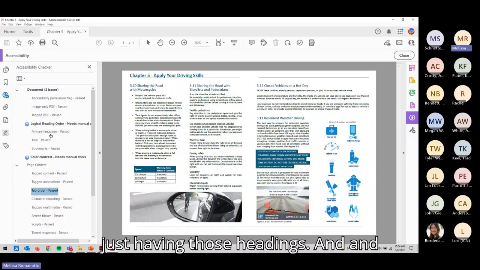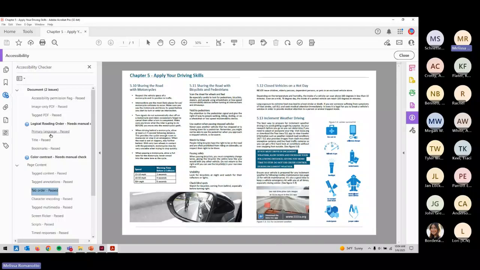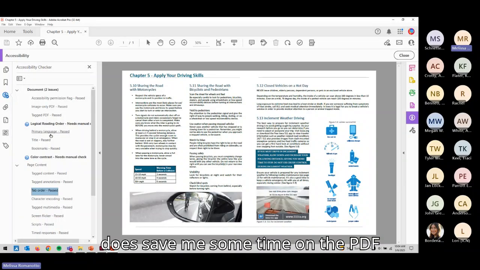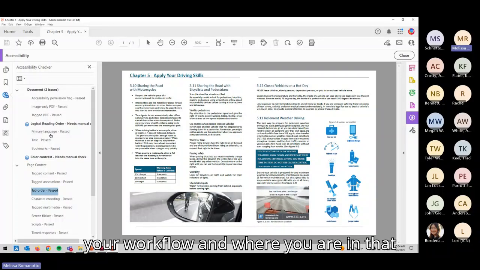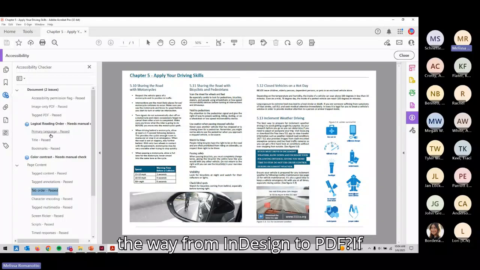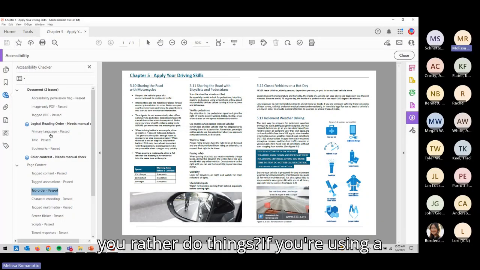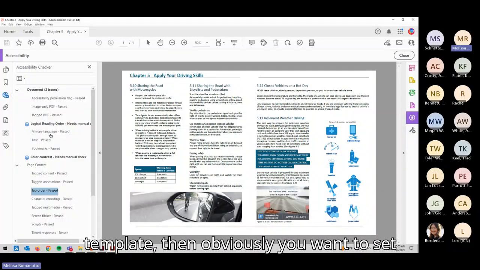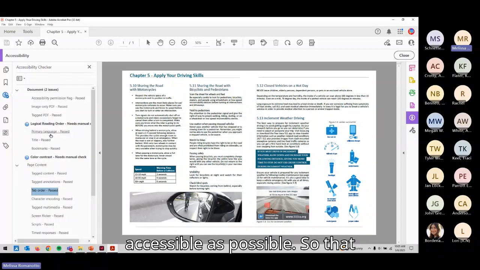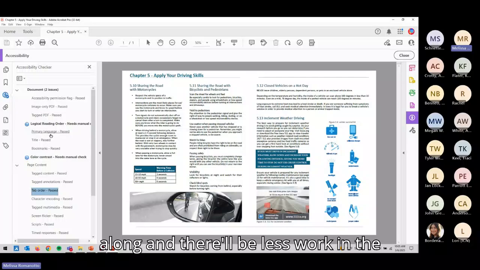Really just having those headings and lists and putting in my alt text does save me some time on the PDF end. So I think it depends on your workflow and where you are in that process. Are you taking it all the way from InDesign to PDF? If so, you can choose. Where would you rather do things? If you're using a template, then obviously you want to set up that InDesign template to be as accessible as possible so that whoever is using it can get farther along and there'll be less work in the PDF.